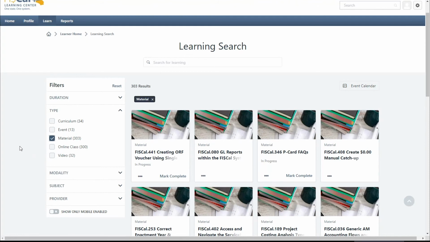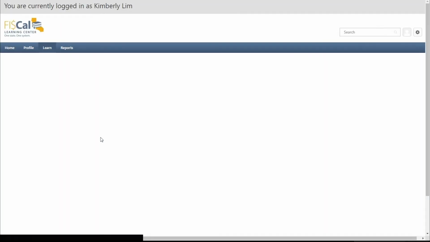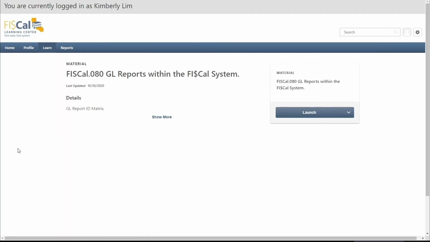Materials are the equivalent to job aids that were found in ServiceNow. To access materials, users will click on the material and be navigated to a details page. On this details page, they will get a brief overview of what that job aid is for, and then have the option to launch. To open the job aid, they will click on the Launch button.